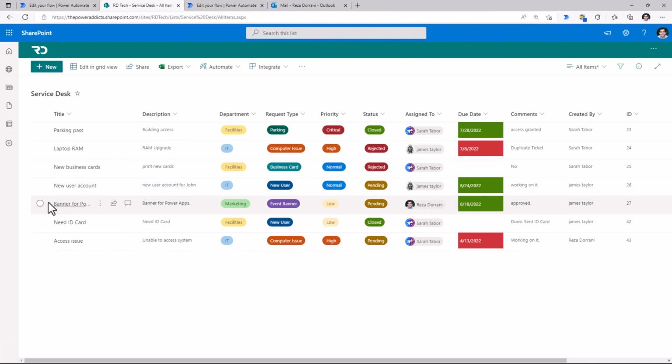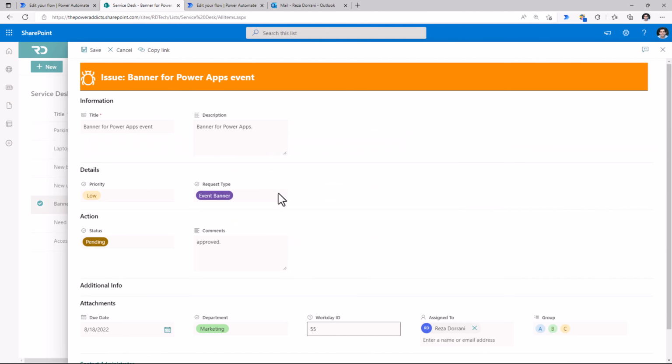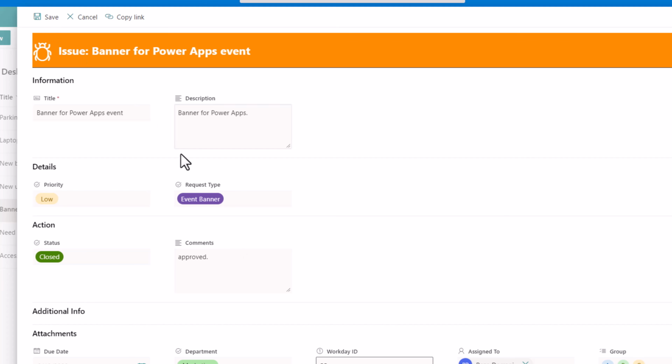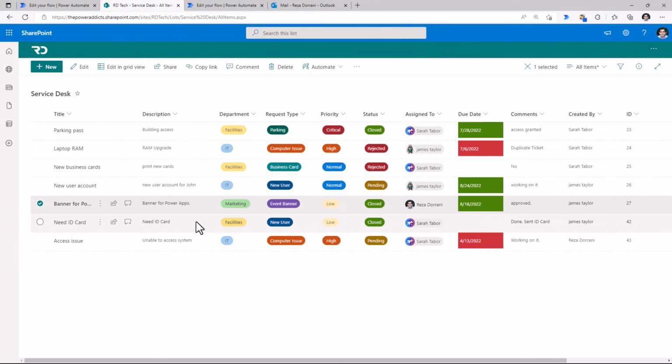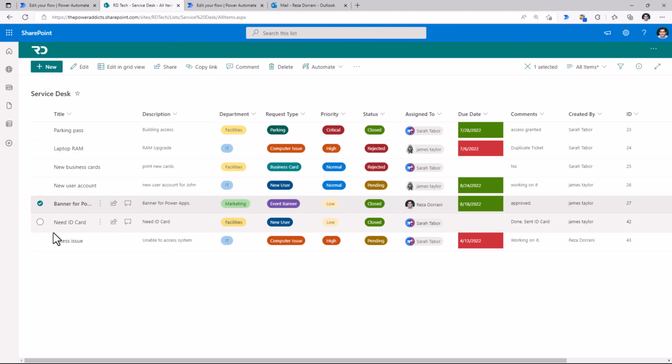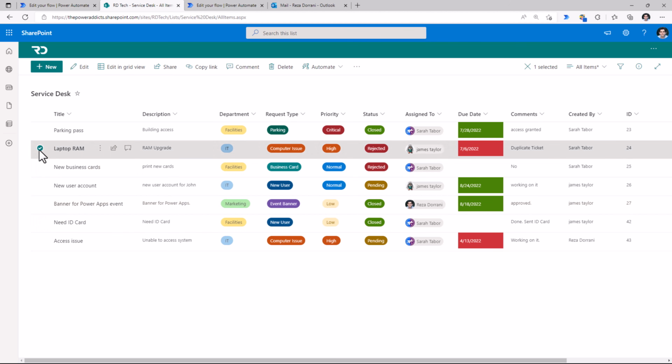I will update a couple of items. This one is the event banner item. Let's say I change the status to closed and I click save. So I've made an update to this item, but the flow will not trigger because the priority for this item is low. Let's pick laptop RAM.